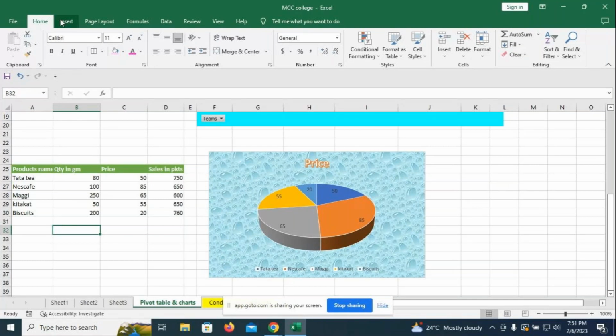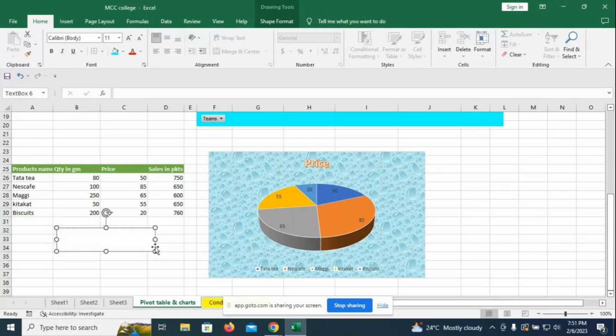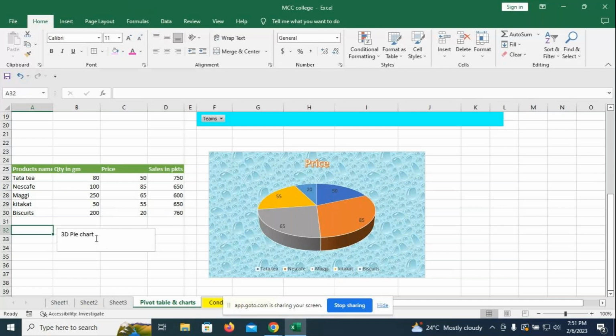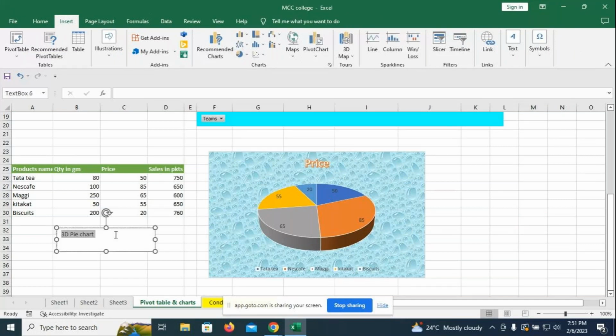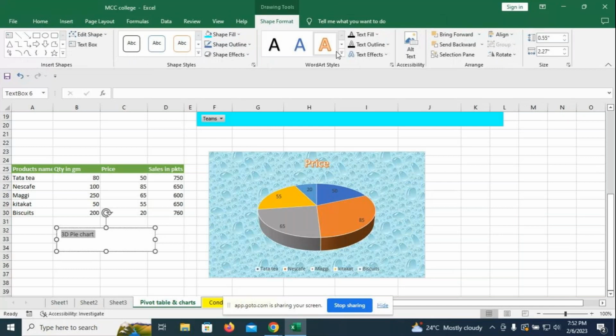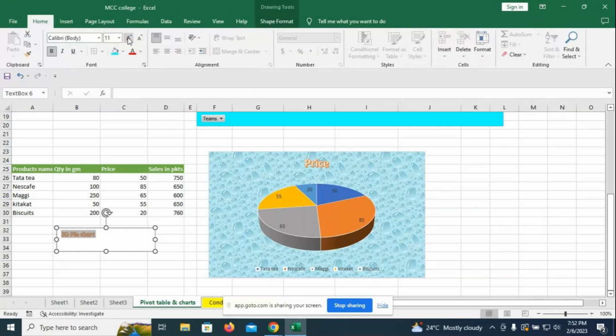Here one option is called text box. So this is 3D pie. 3D pie chart. Here that option is there. Okay, so for the pie chart, you can select this, go to the shape formats, give it like this, and increase the size a little. So this is the 3D pie chart. You can even give colors for this.